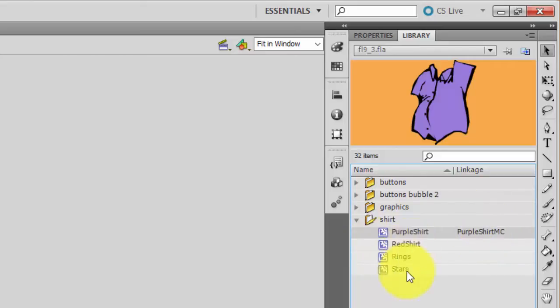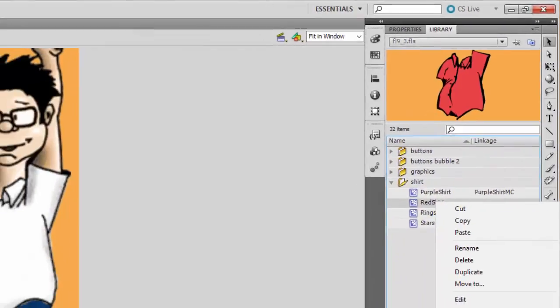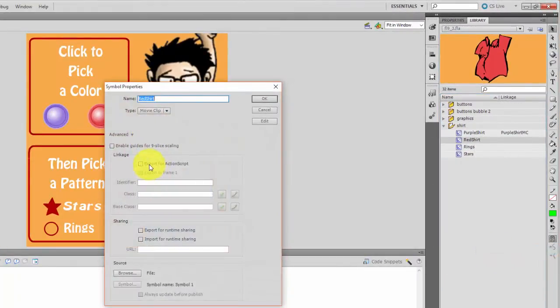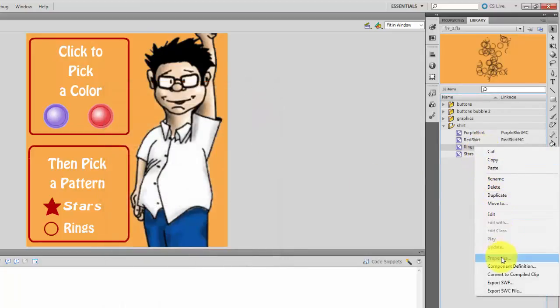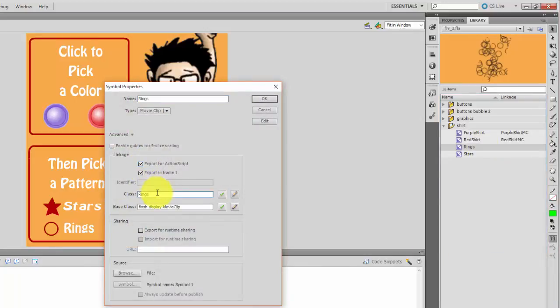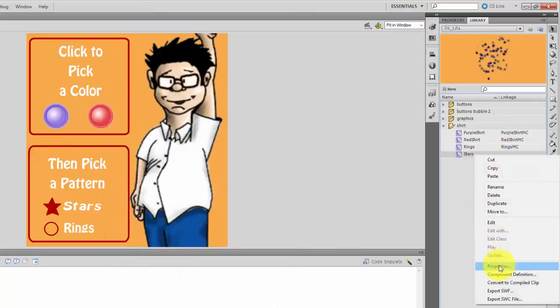We just need to repeat those steps for each of these shirts. So I'll go through and do it real quick. Right click, properties, export, red shirt MC, click OK. Rings, export, rings MC, and stars MC.